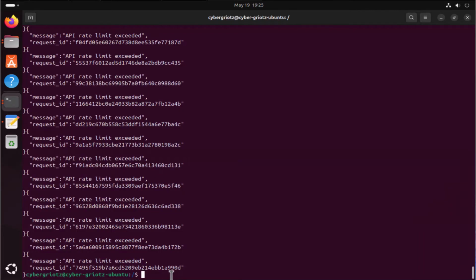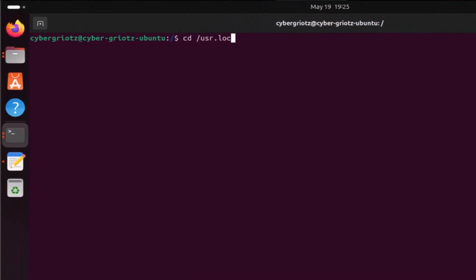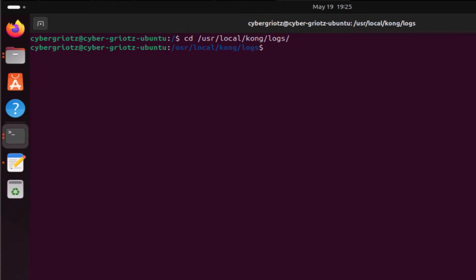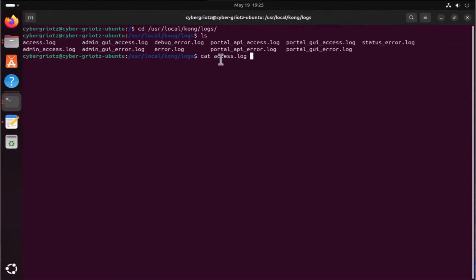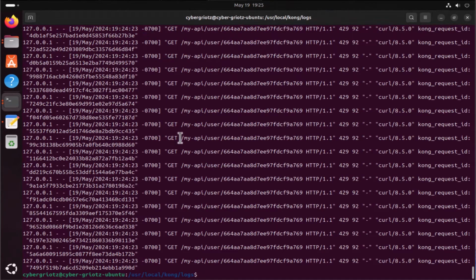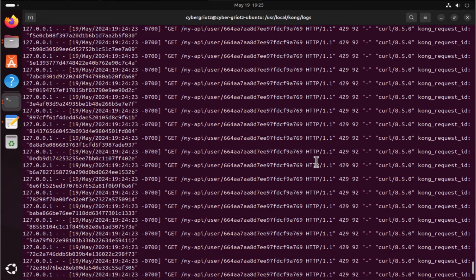And I'll open the Kong logs just to see if we actually did have anything in there. So I'll go to cd /usr/local/kong/logs, and we'll do an ls to see what's in there, and access logs should have that. So we'll do a cat of the access logs, and as you can see, everything that we requested is stored in there and so forth. So yeah, it's working.